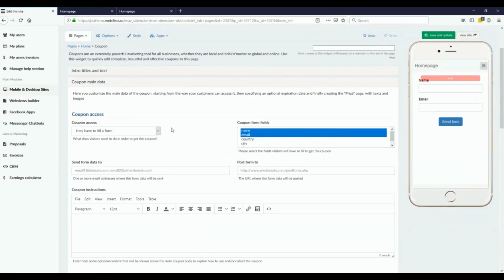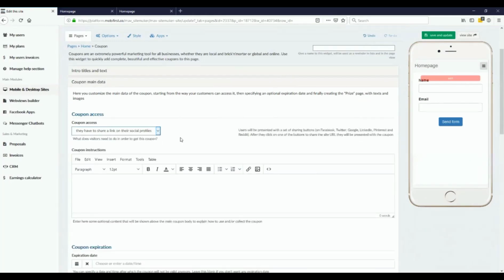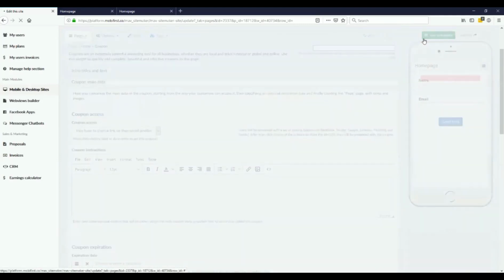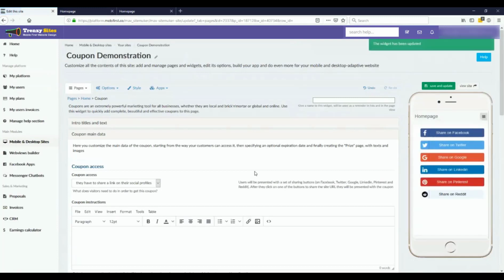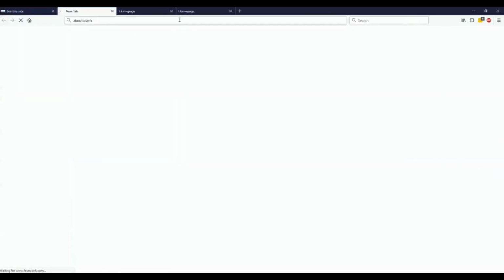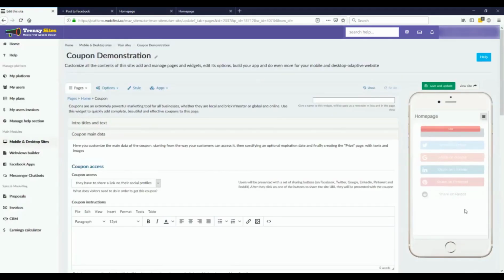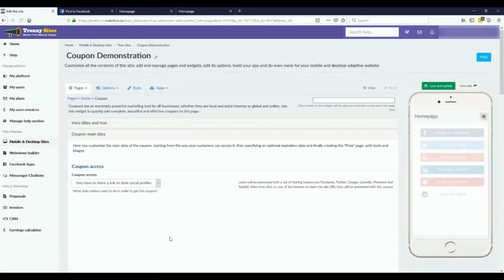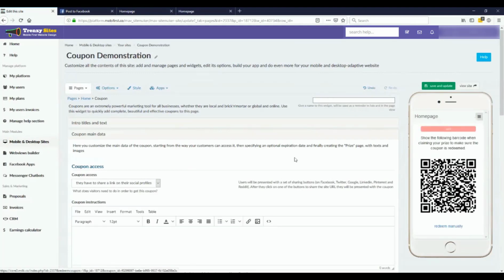And you can also have them share a link on their social profile. So if you have a Facebook page or something you want to spread the word on, or a product you want to get out there, when you select that, users will then be presented with a list of social media links. They would then have to click on one of these links and it's going to ask them to share. See, that opened up Facebook. And once they share, it'll then be redeemed and open up the coupon. Or you can make them watch a video like we just did.